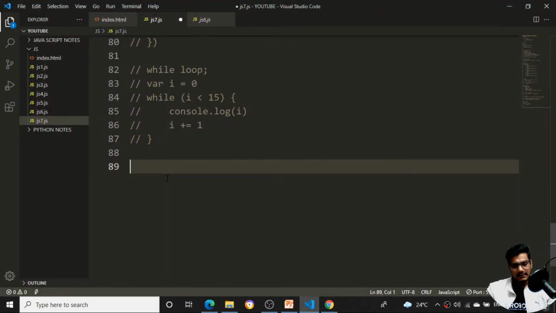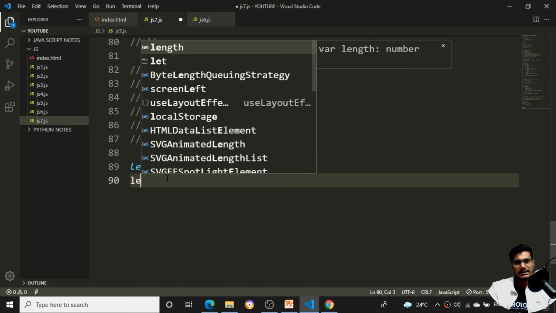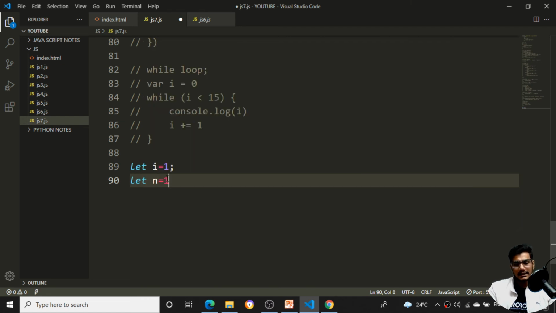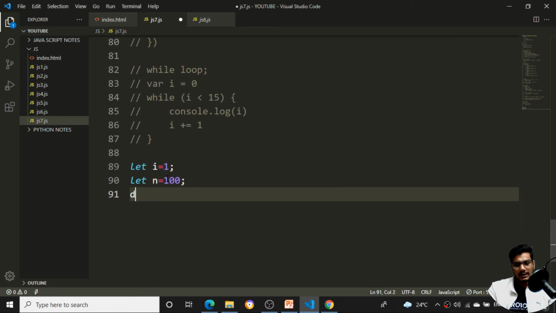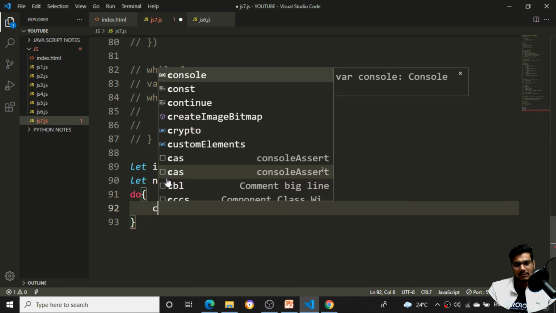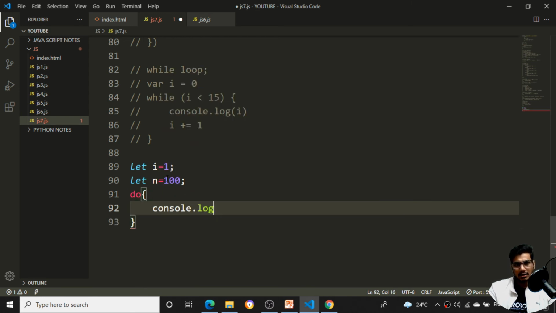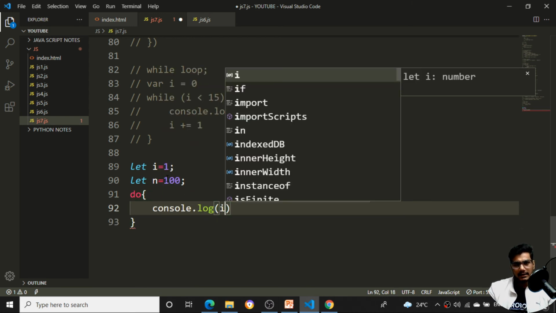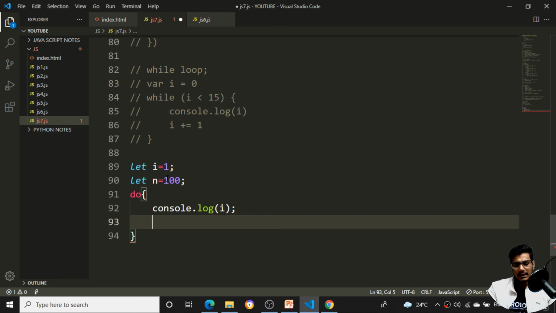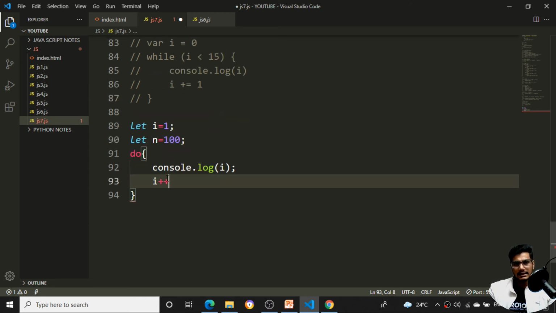Suppose I have a condition: let I is equal to 1 here. Then let number is equal to 100. I'll write do. First I want to print it, console.log, the I value. Once the I value is printed, I want to increment the I value, so I'll write I plus plus.